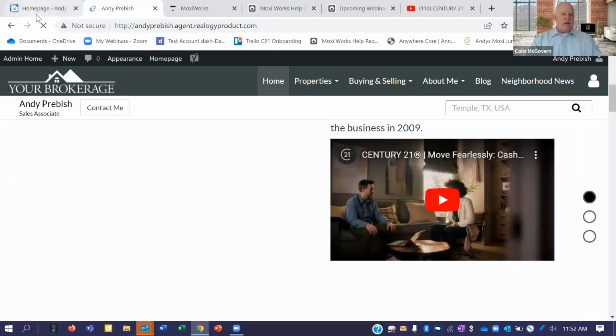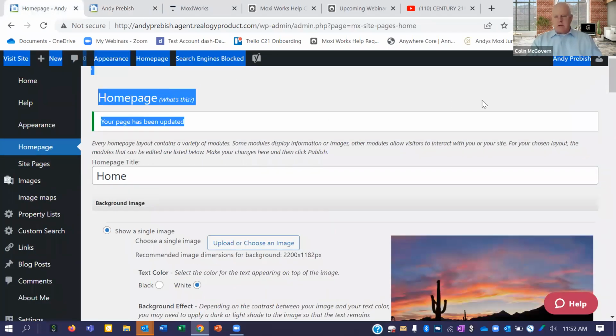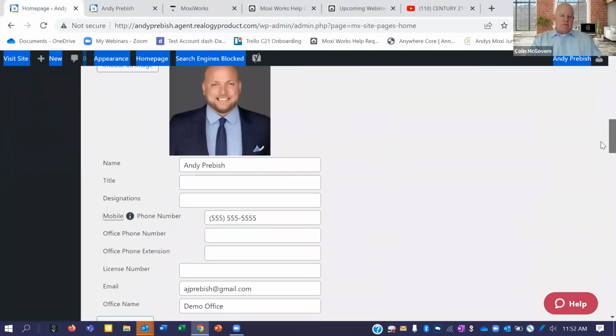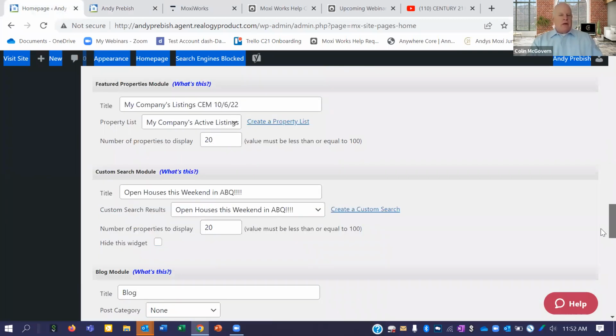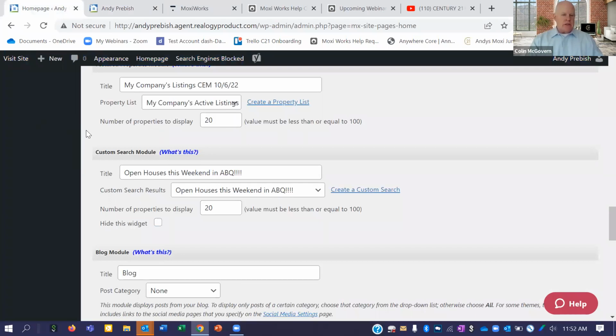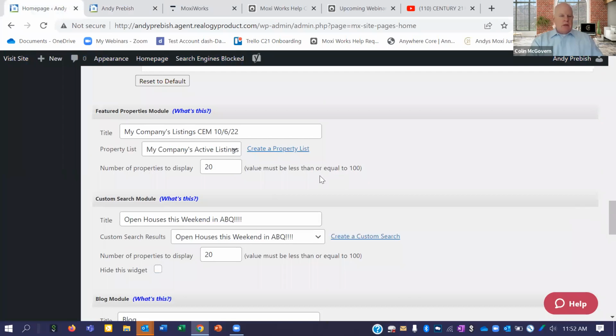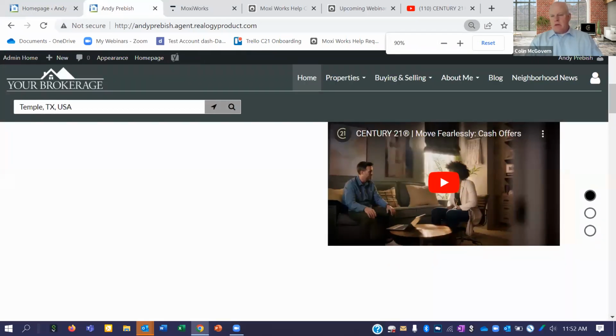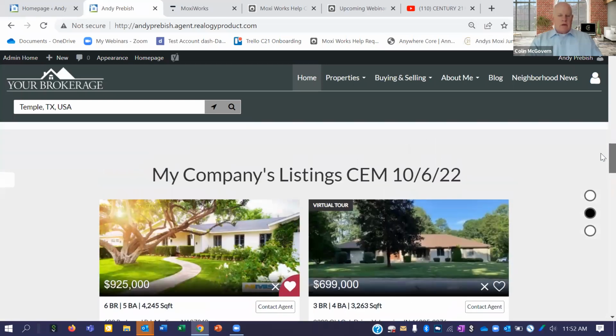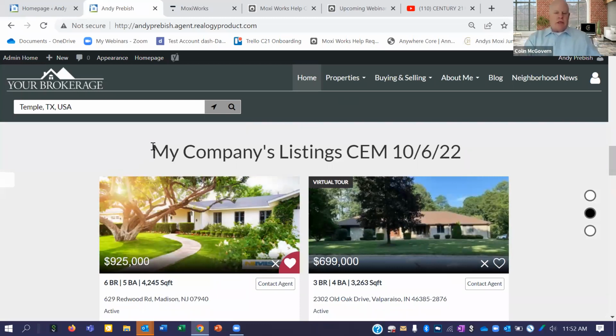Okay. I'm going to come back to my editor, the home page editor. So we've done some fun things so far. We put our bio in, we put a video in. All right. We're here in the section that talks about listings. Featured property module. What is that? On this page here, under the featured property module, I'm going to scroll down here. This featured property module will say our active listings, I believe is the title.